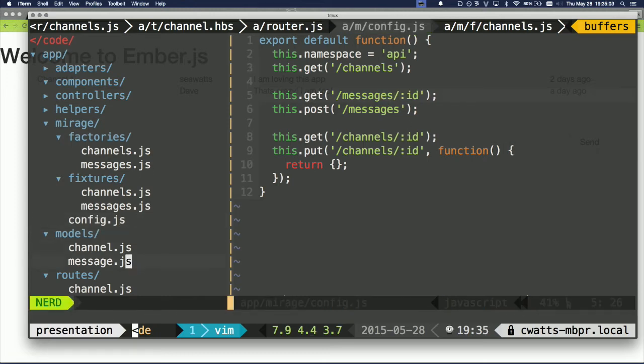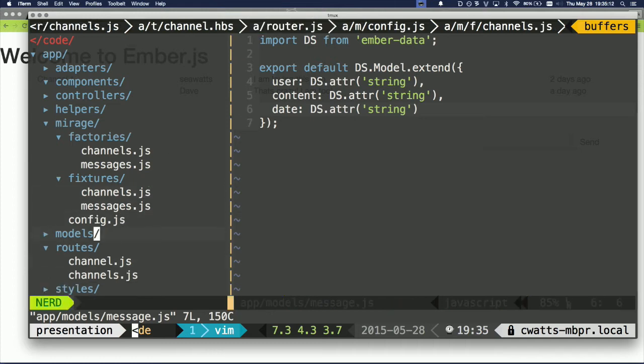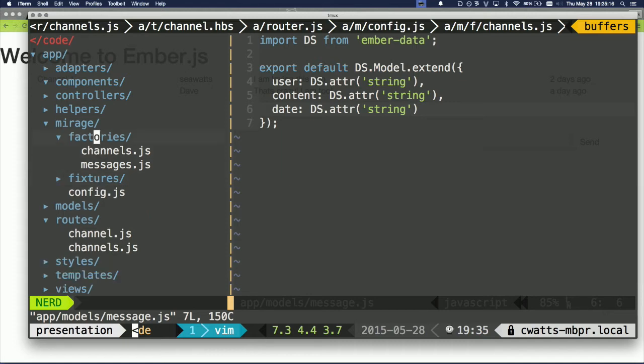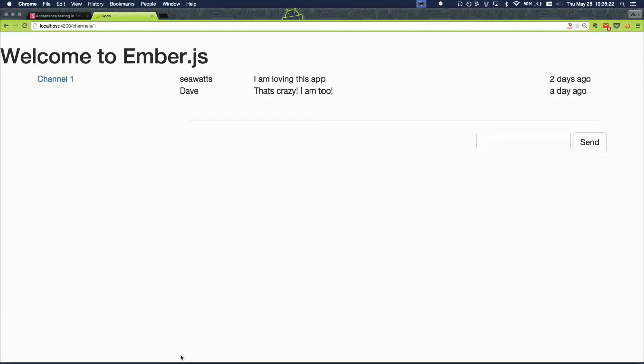And here's the message. It has some user, a string of content, and a date property. So, pretty simple. I'll go over the factories in a second. Basically, what I want to do is, right now, this send function doesn't do anything, and I want to go implement that feature.